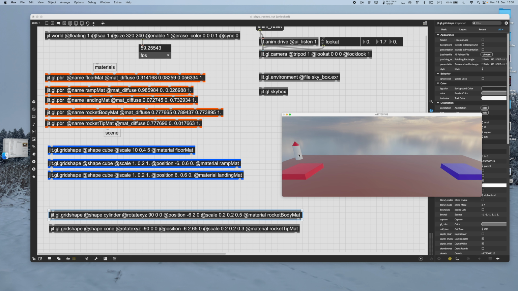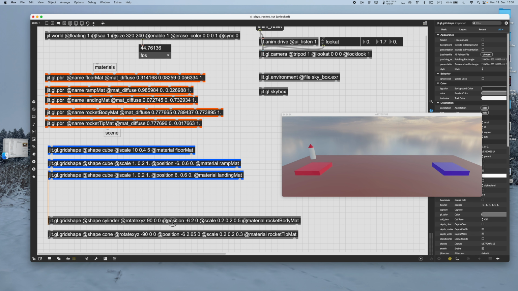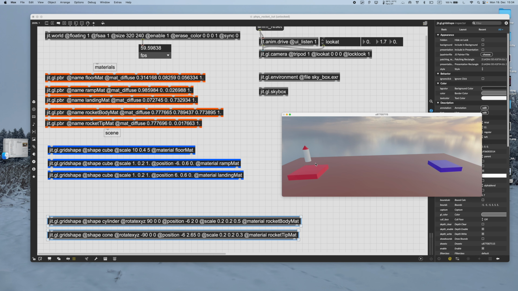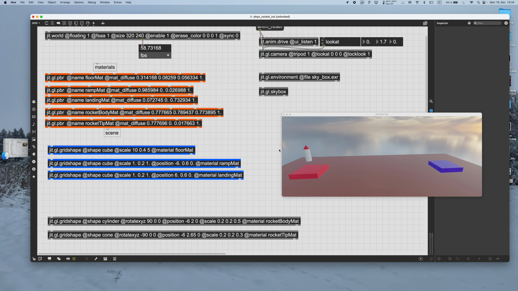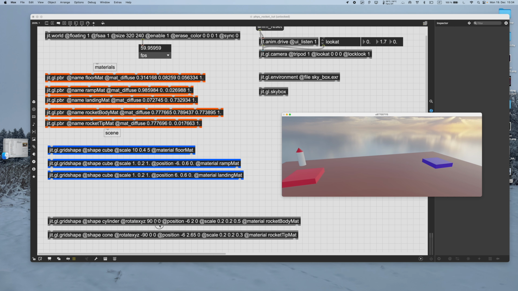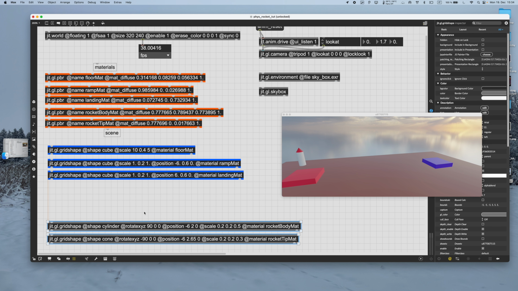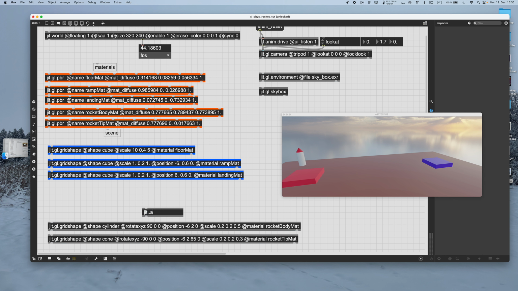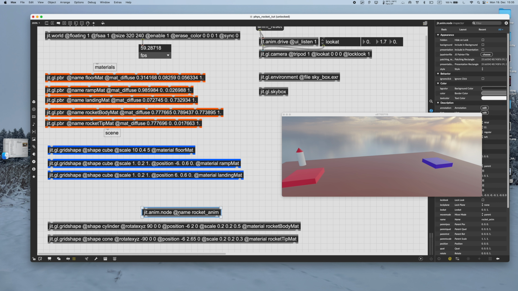Since the rocket and the tip are going to be always attached together, we could actually create a JIT anim node for them, so they will always use the same transformation. So we don't have to change the position and the rotation for both independently, but this will be done through an anim node. So let's do that. Let's create a JIT anim node. And let's give it a name, let's call it rocket anim, right?